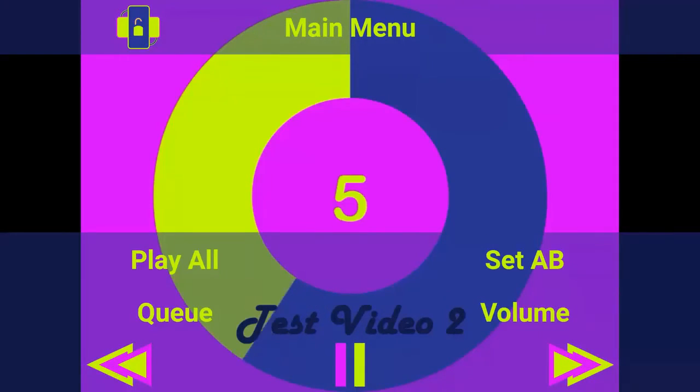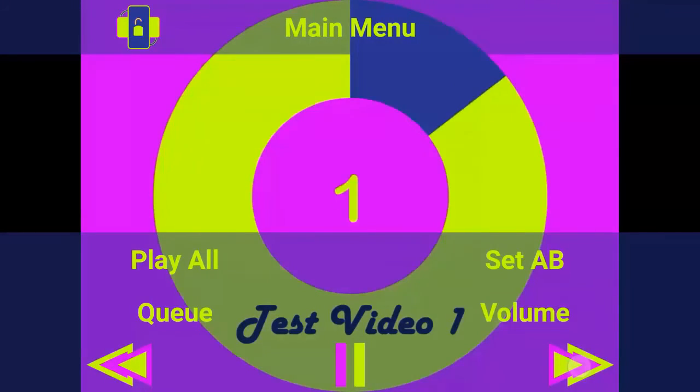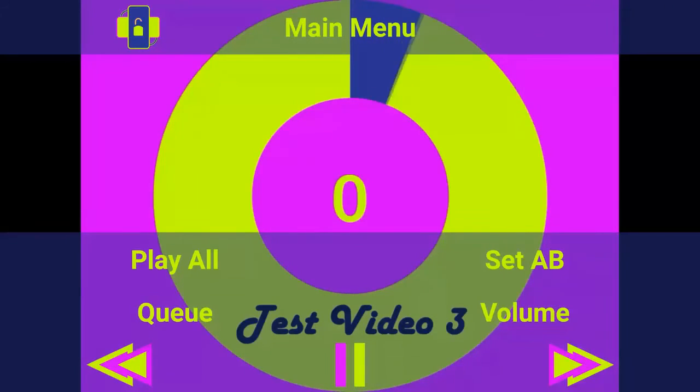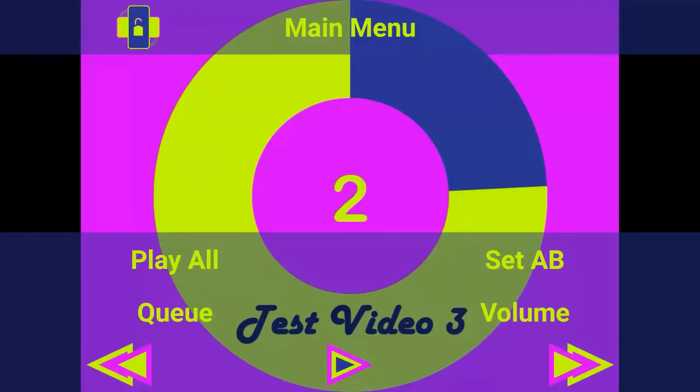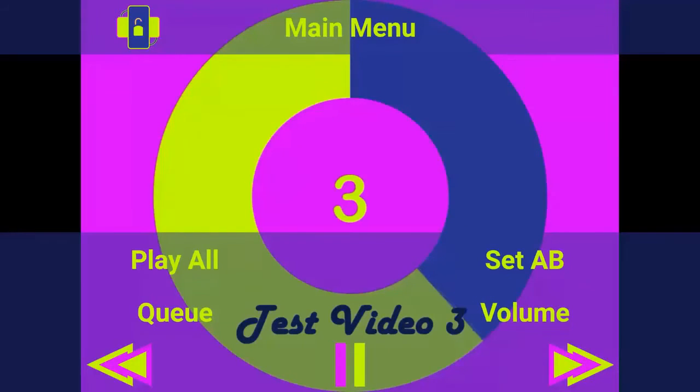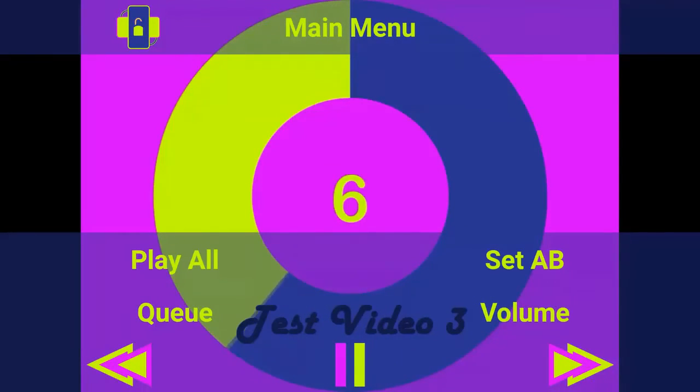And of course you've got the standard keys, which cue back one video, cue forward one video. And of course you can pause a video there and resume. So once you're in play all and the video reaches the end, then obviously the playlist will end. So this is the last video of the list, which will end the playlist.